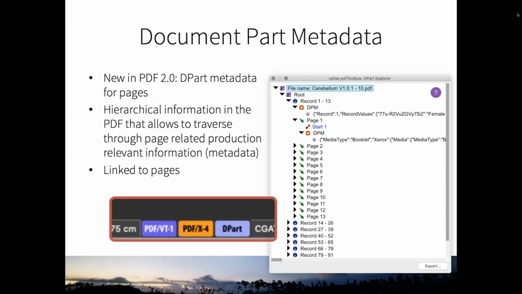Next up is a pretty specific one, and I can imagine that many of you will not know what this is about. But there is an ISO standard called Dpart metadata, or rather it's part of the PDF 2.0 ISO standard, something called Dpart metadata that comes from document part metadata. And the idea is that in a multi-page PDF file, there are scenarios where you would like to tag pages, individual pages, or page ranges in that PDF.